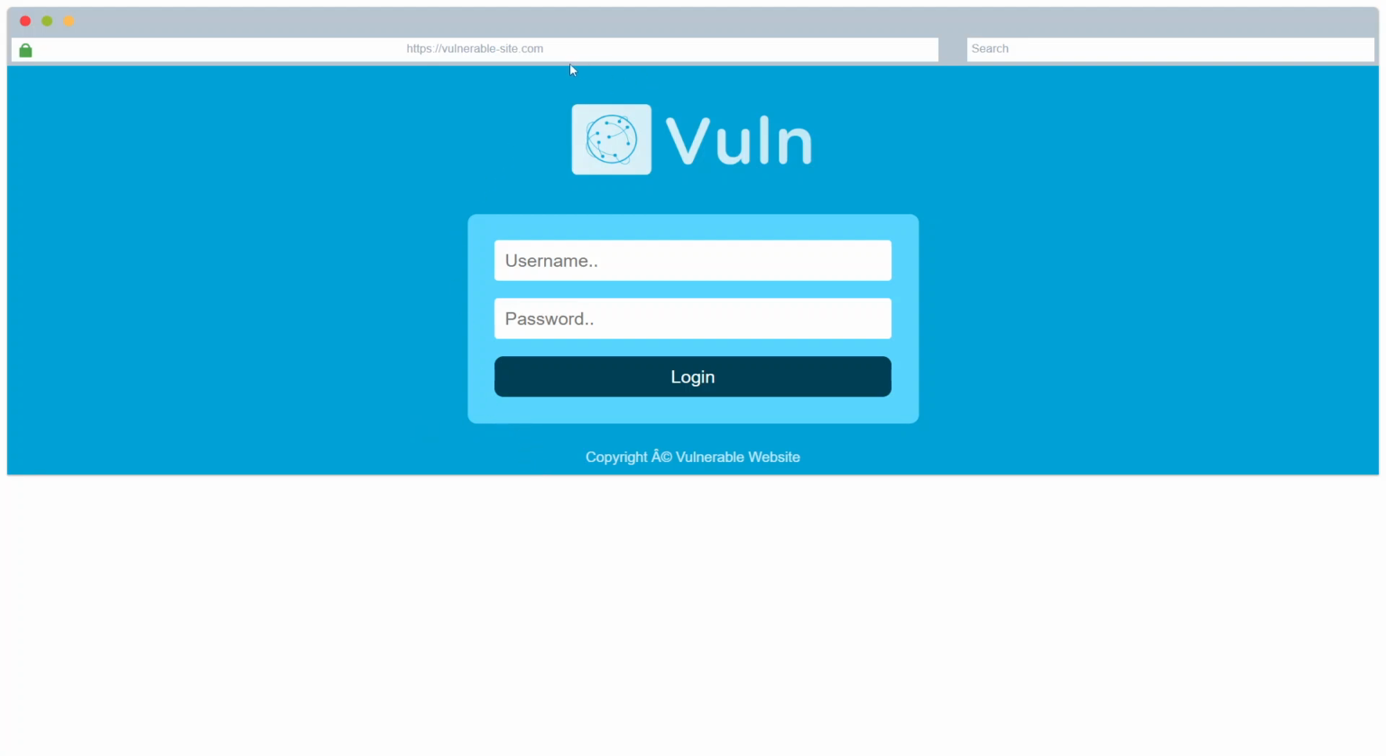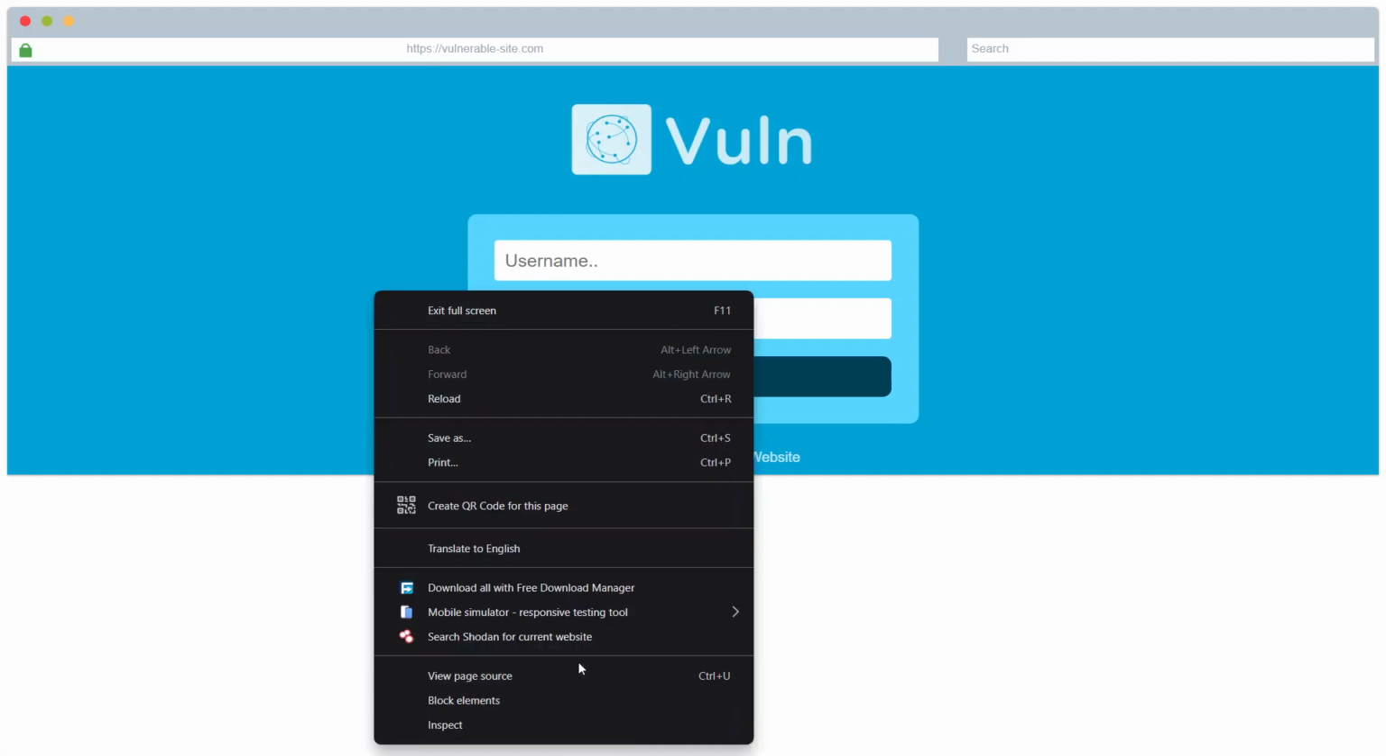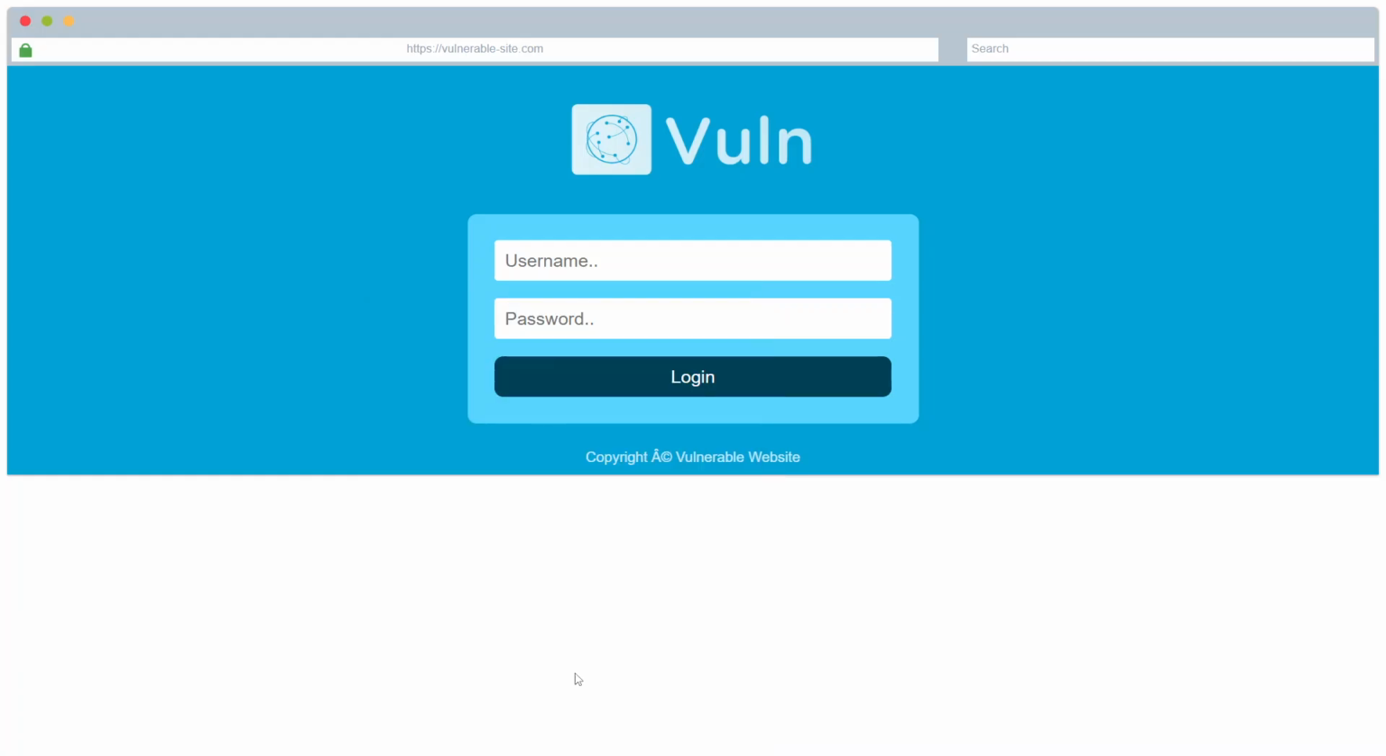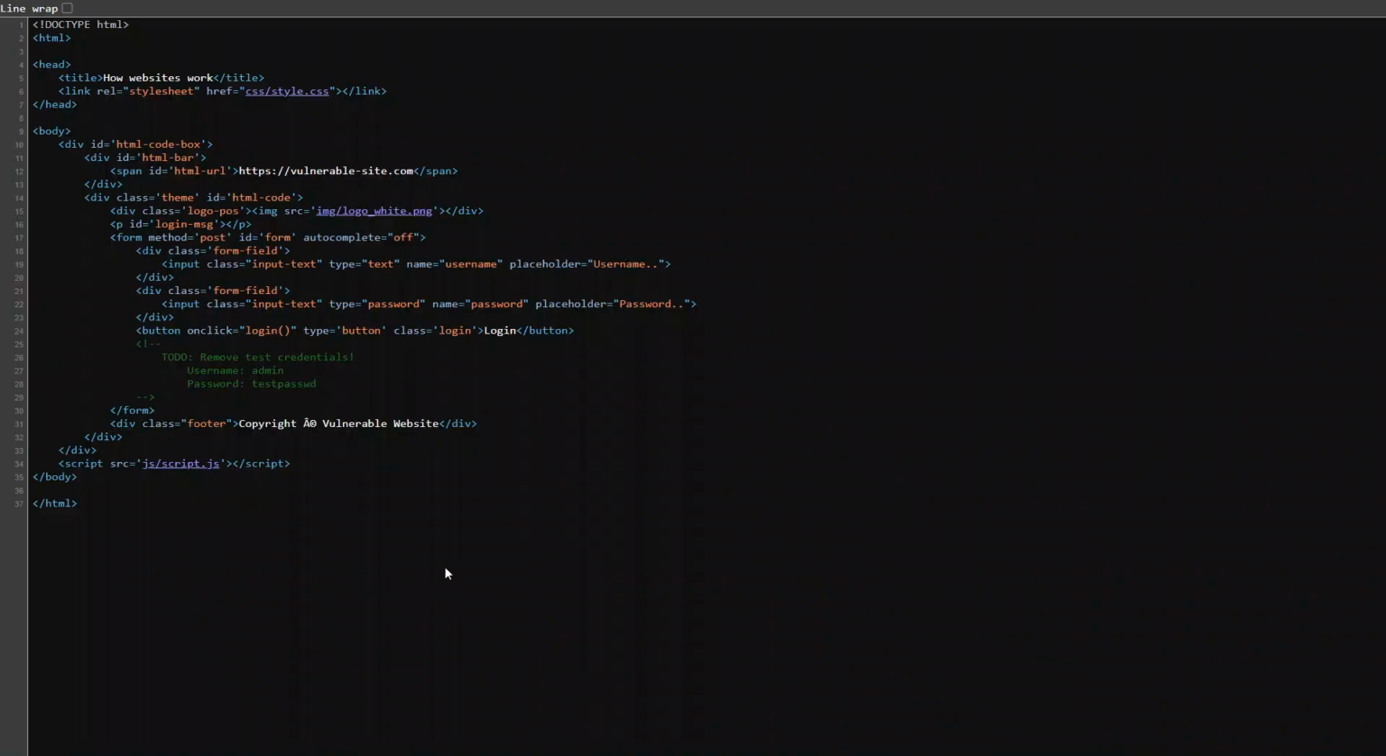Okay, so the website is this. So let's view the page source. We can see here in the comment we have temporary login credentials. So the username is admin, the password is test password. Let me copy this.